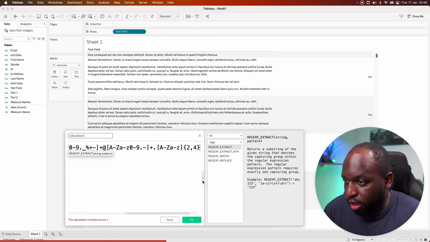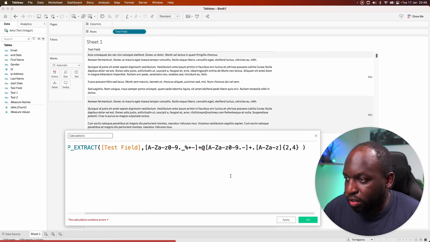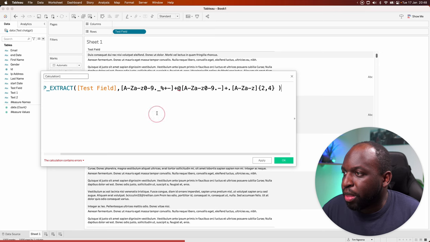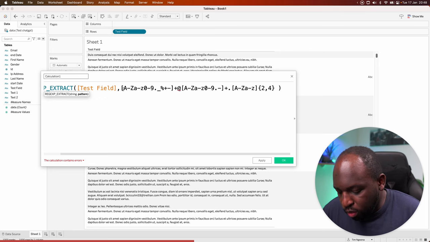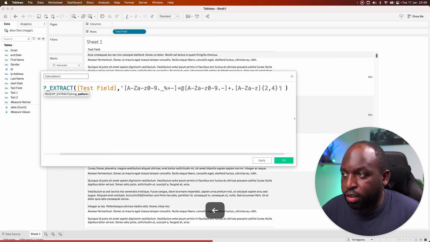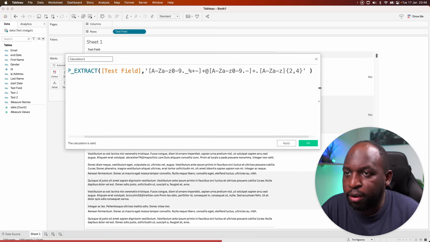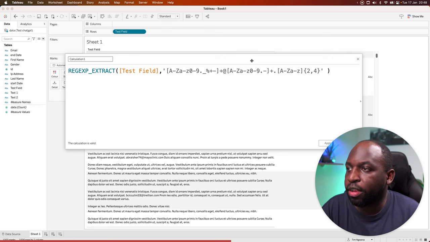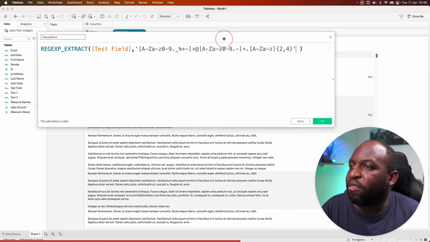And now that we've done that, we can just expand this a little bit so it's easier for everyone to see this. And the last thing we need to do is just put speech marks around all of this because this is essentially a formula. So now that that's done, you see we have a valid calculation. So this is the formula it gave us.